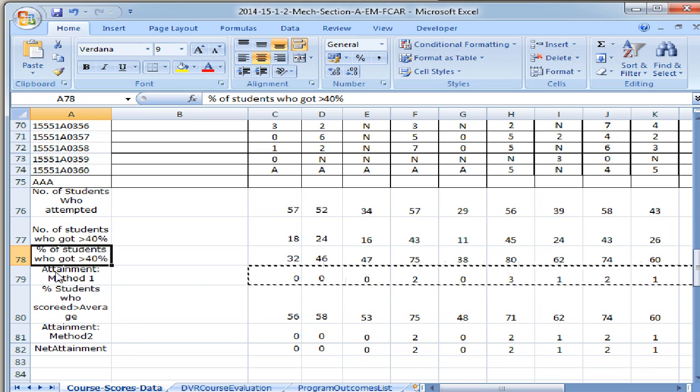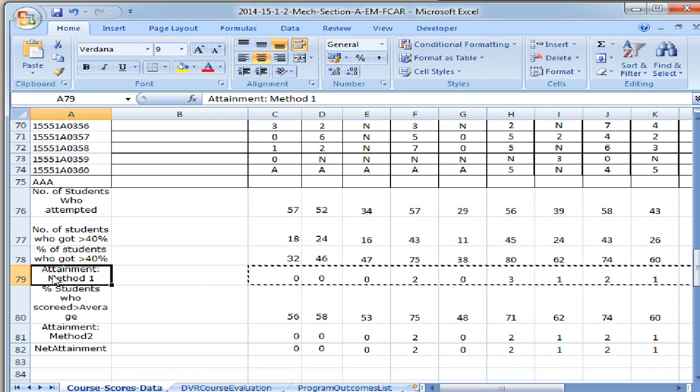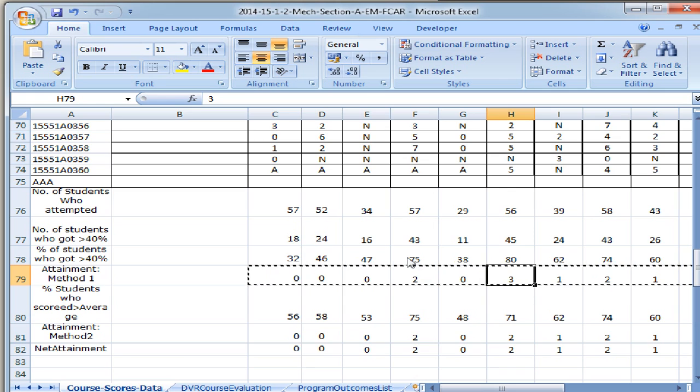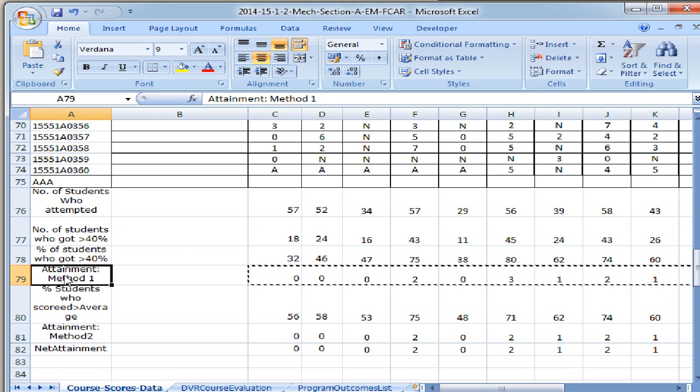You have two methods of attainment calculation, method 1 and method 2. For method 1 it will use this percentage. If this number is, let us say, greater than 80, you will enter an attainment value of 3. If the number is between 70 and 80, you will enter a number 2. If it is between 60 and 70, your attainment is 1. That is the attainment calculation using method 1. All these are less than 60, so you have given 0, 0, 0.